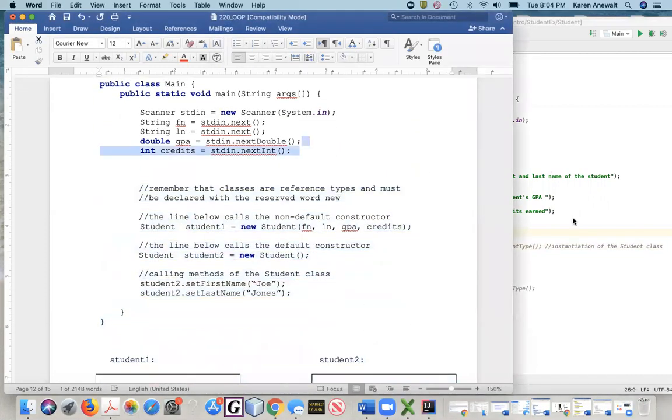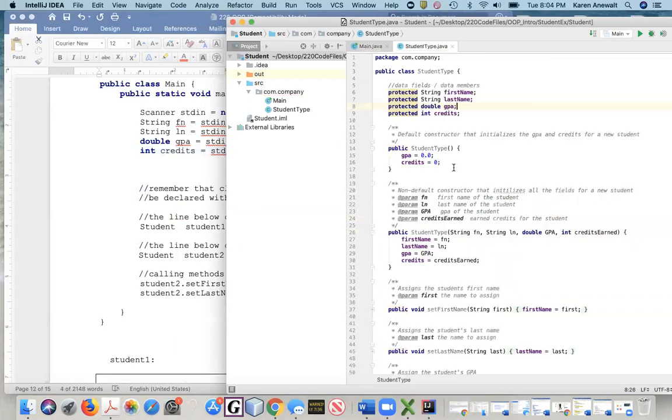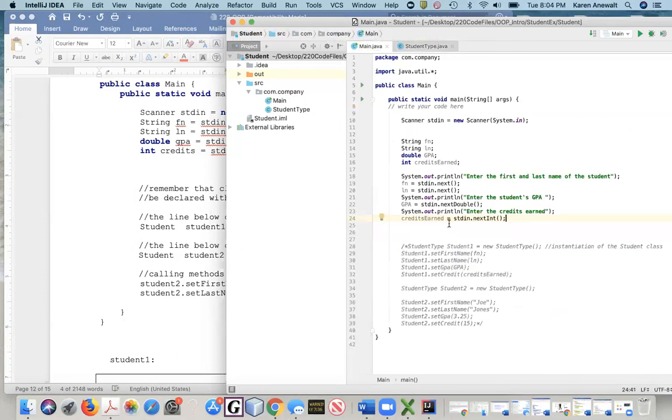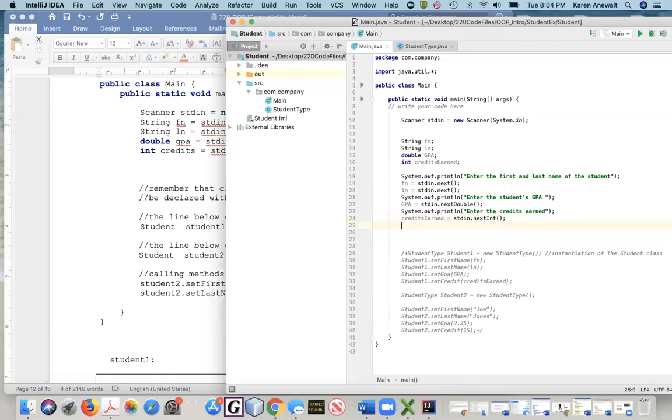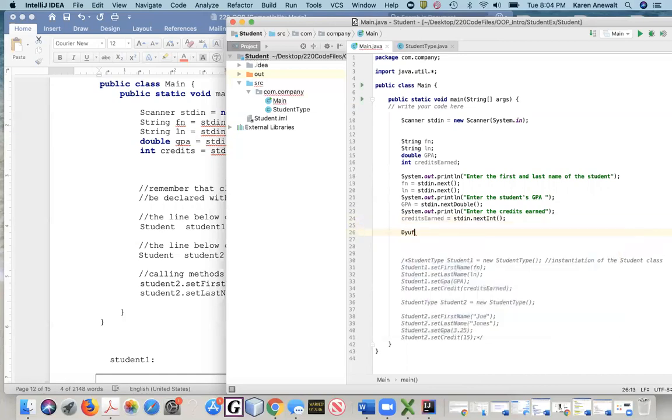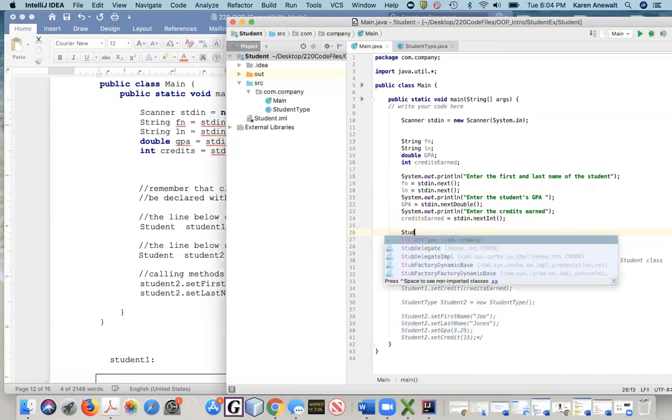So first, when you're calling the constructor, you have to think about which version do I want to call? Do I want to call the version that just sets up a student and doesn't initialize all of the data, or do I want to call the version that initializes all the data? Let's call the non-default version first. Add that in here.